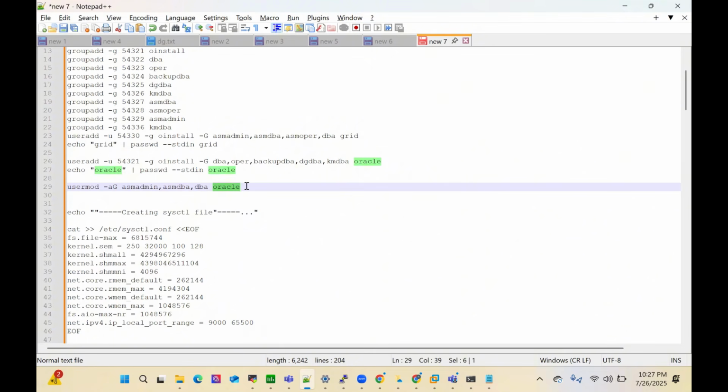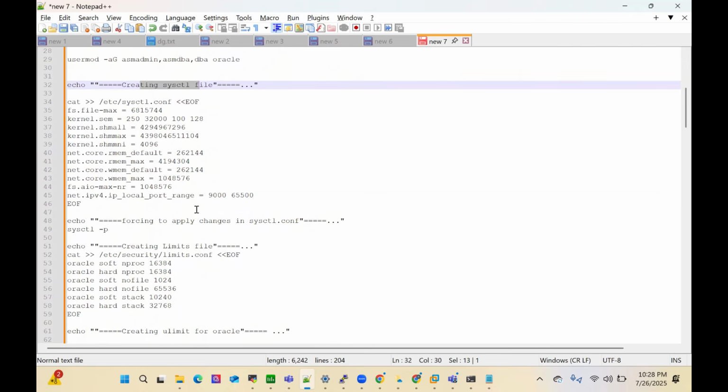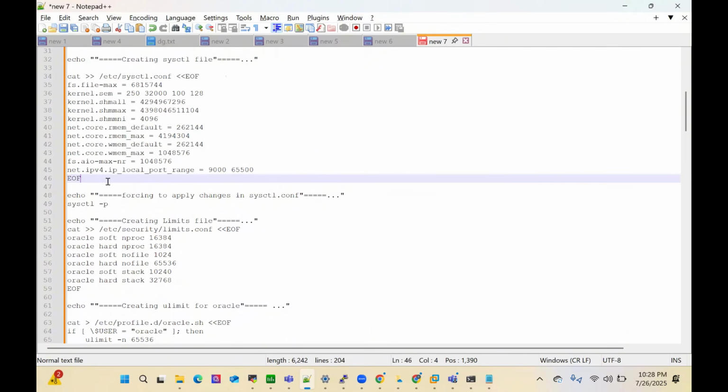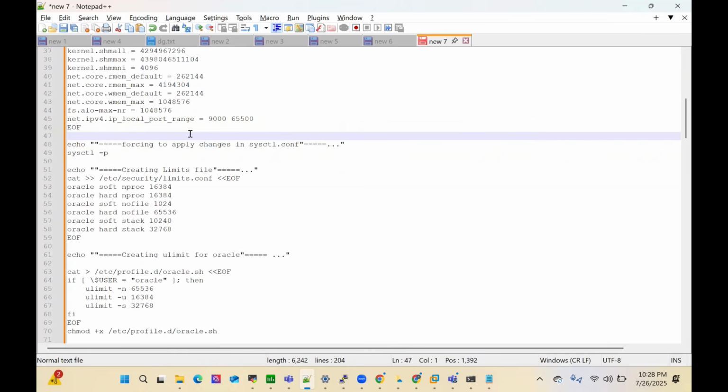So you can understand, this is the OS level authentication so that the Oracle user is going to pick the ASM disk. That is why this line is very important while installing 19C ASM. And this is our OS parameters file, all the kernel parameters, which we should update according to our environment. After that we run the sysctl command, which forces it to apply immediately.